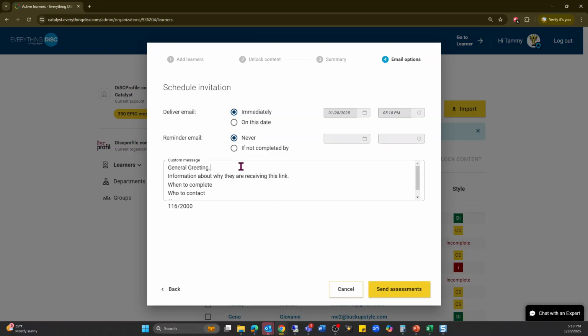When you're doing this custom message piece, we highly recommend doing this, but this is that general greeting. Remember, if you are sending this to more than one person, everybody's going to receive this same content in this custom message. Give them a little bit of context as to why they're receiving the link in their email, and then let them know when they're supposed to complete it by giving them just a little bit more explanation. Let them know who they can reach out to if they have any questions. And then I like to wrap things up with just a small little signature.